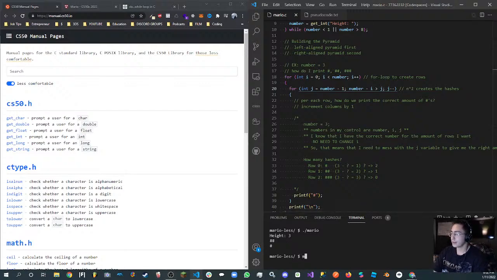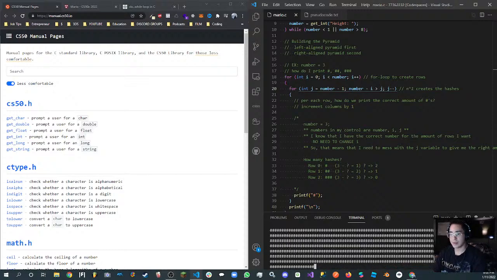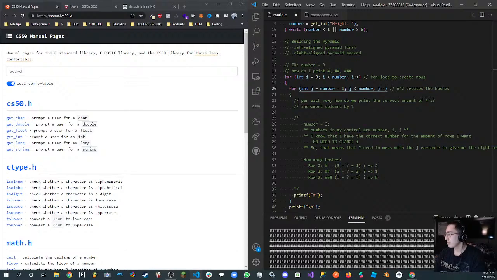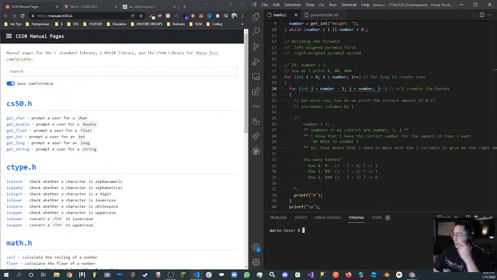You know what? Let's just run the code. Let's just see what it's going to give me. Whoa, whoa, whoa. Okay, that was not it. Obviously my logic is flawed. So I'm creating an infinite loop right now, which is not what I want.